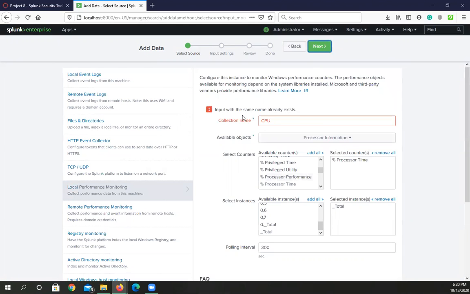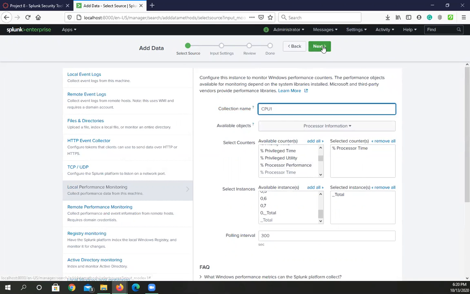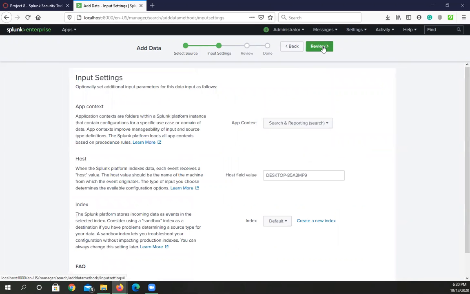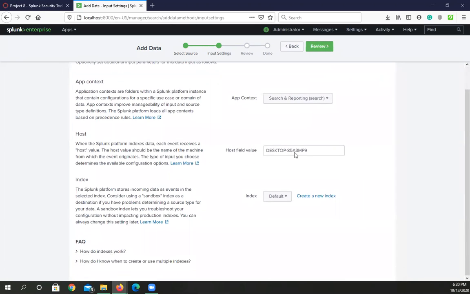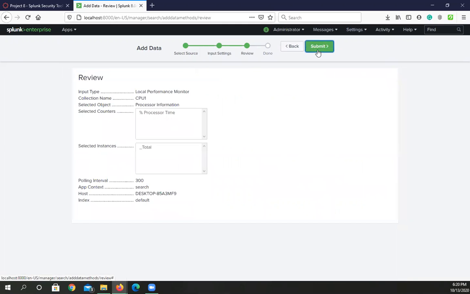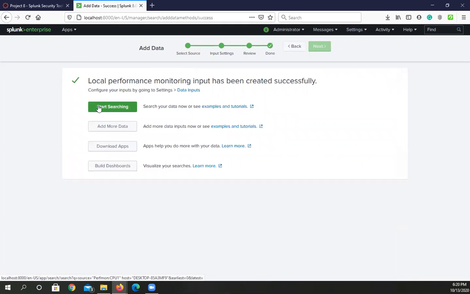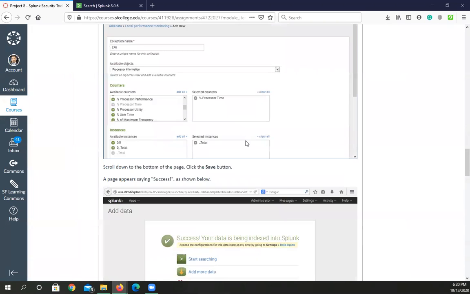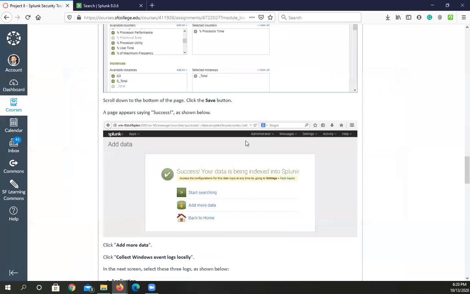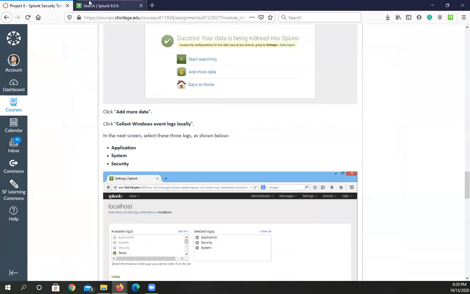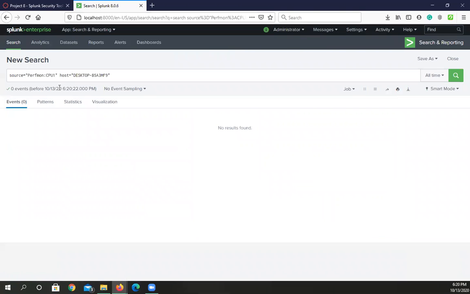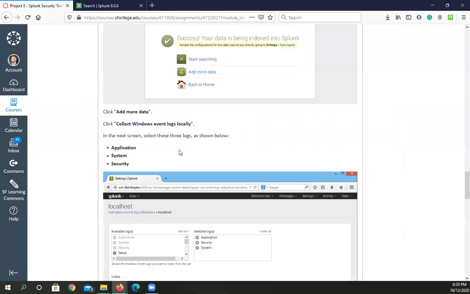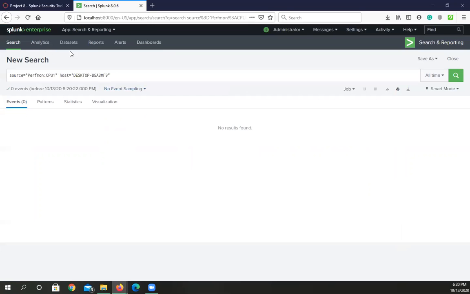Oh, I already have this. Let's put it as number 1. Search app. Let's see. Review. Submit. Start searching, and it will start searching information about your system. Oh, we already started searching before, and nothing was found. That's not good. Let's go ahead and add more.